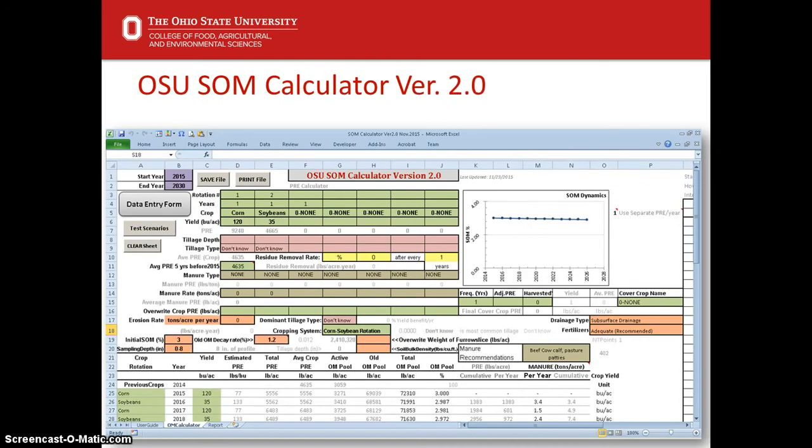which is available in its version 2 is the SOM calculator. It's an Excel sheet based tool, and it's compatible with the Microsoft Excel 2007 or any version after that.